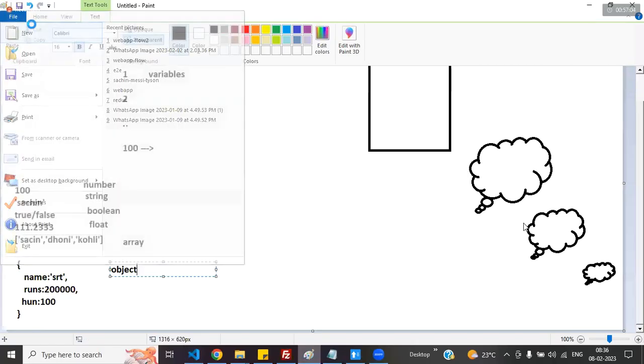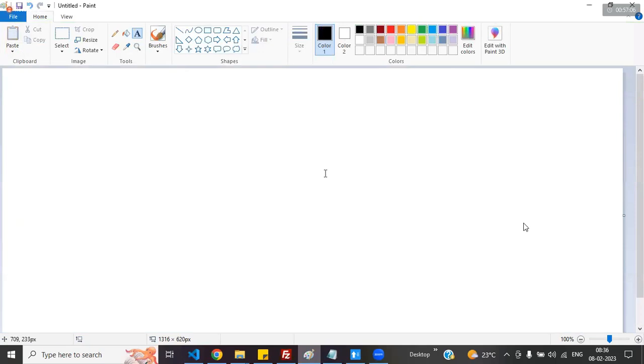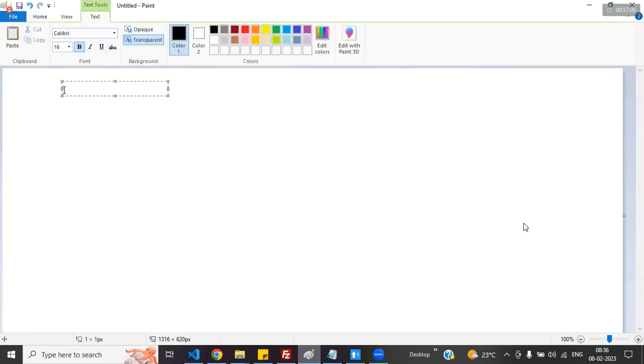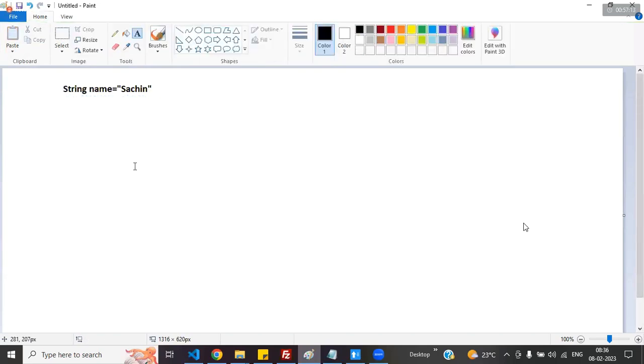Now come here, new, don't save it. Let's take this one. Line number 19 is this one: String name equals "Sachin". Now see, there are three parts. The first one is the data type, the next one is the name, which is the variable name, and this is the variable value.